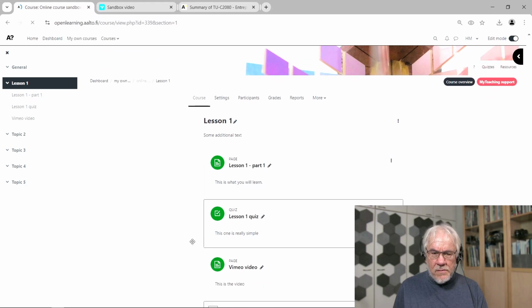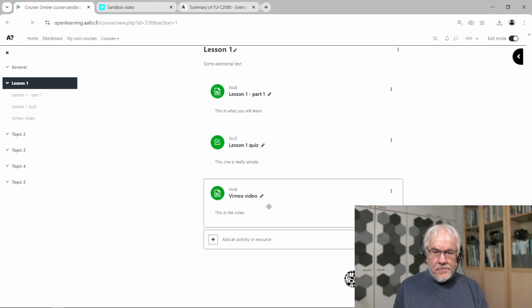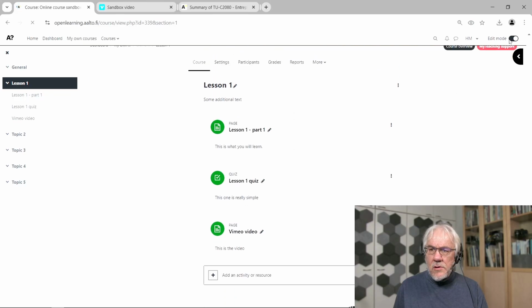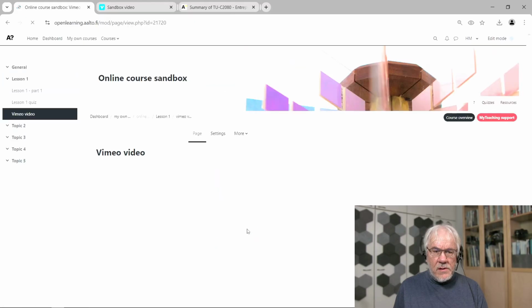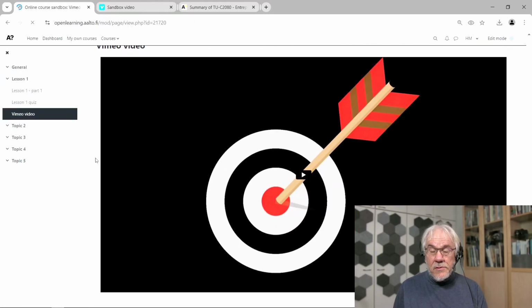So now we have the video here with its description, and then if I turn off edit mode and go to the Vimeo video, it shows up as a very nice full width video if we think about the Moodle display area, and you don't have to worry about the size and so on. And now I can play the video from here.